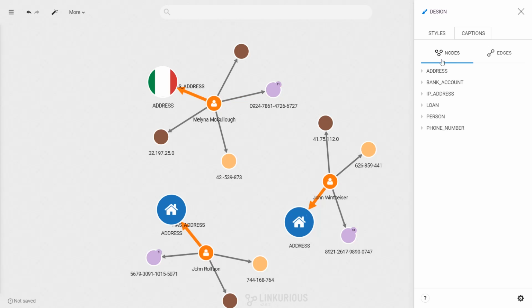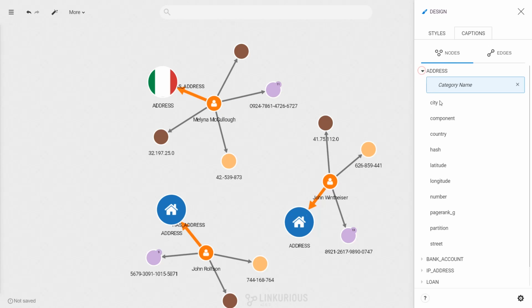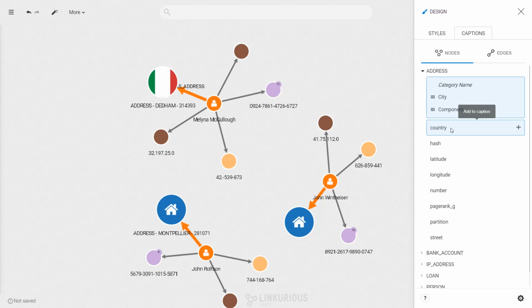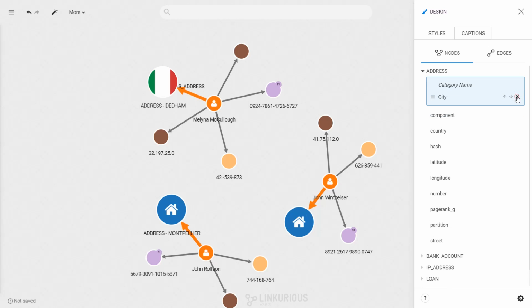Click on the Caption tab. Select a category of node or edge, and pick one or several properties. The ones highlighted in blue are displayed in the workspace over your node. Use the arrows or drag and drop the properties to arrange the caption's order. To remove one property from the caption, click on the cross on the right. The same approach can be used for edge captions.